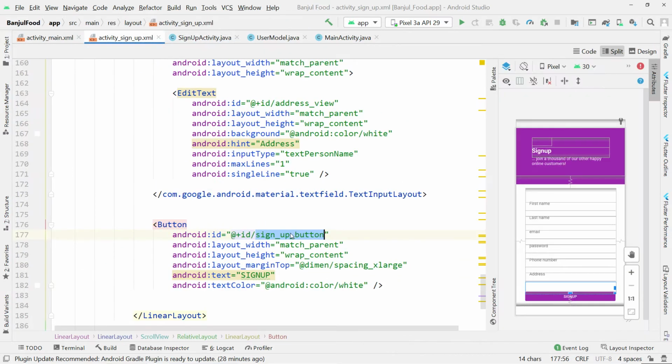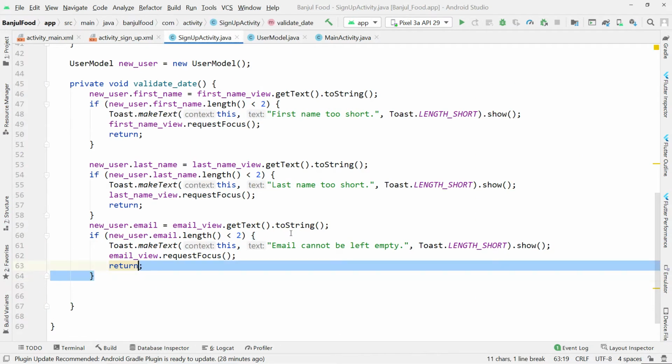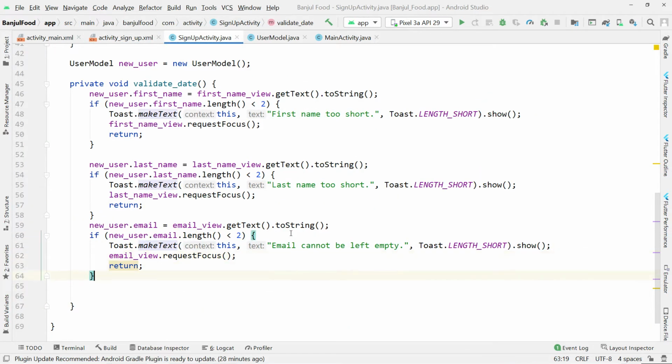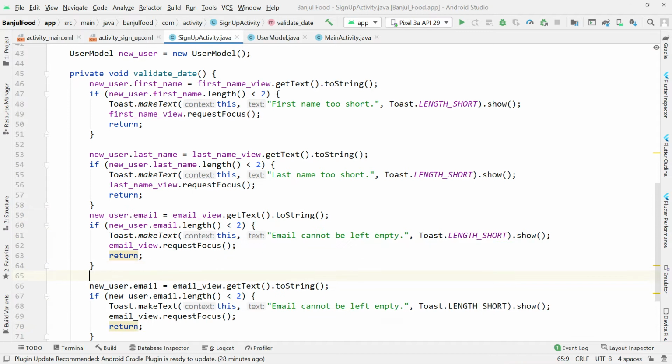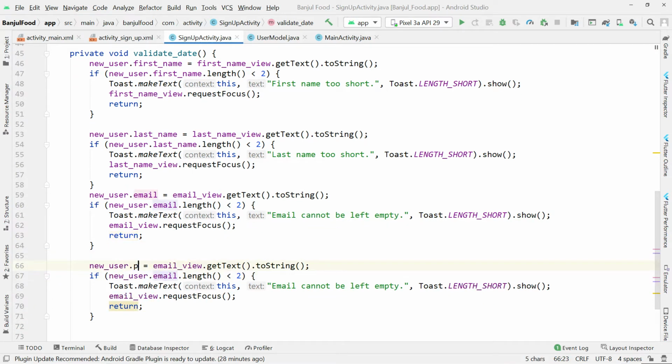So what else do we want? We want the password. It's going to be password view. So go and check here: if the password is empty, I can say "password cannot be empty". I can say if the password is too short, maybe less than 4, "password is too weak". Okay, so request the focus on password view.